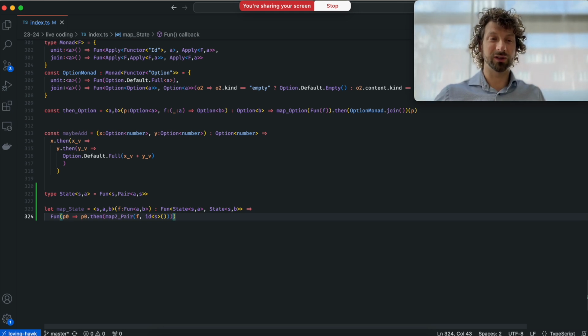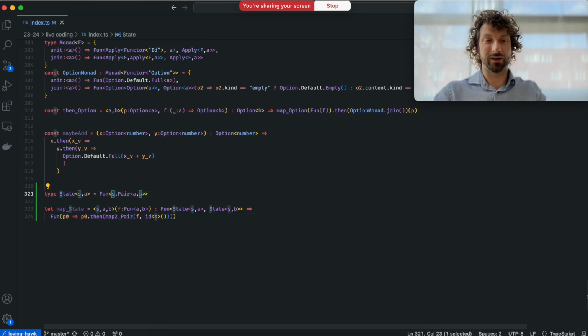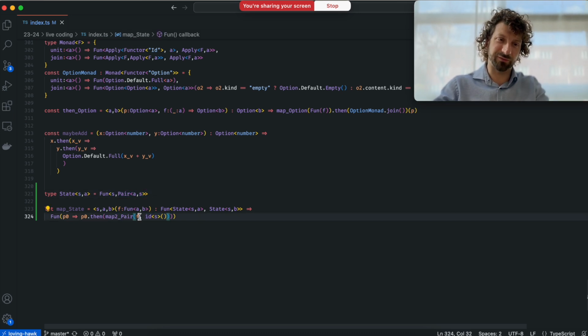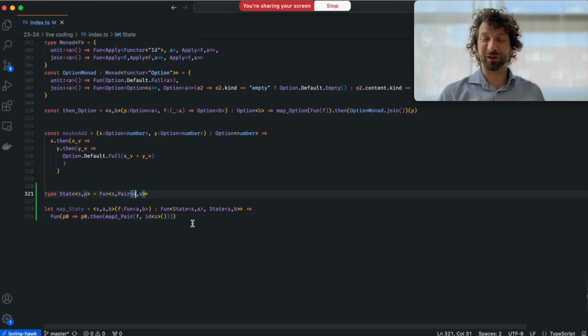And if you think about it, it actually makes sense because state is a function from S to pair of A, S. So what we say is, okay, run S, and this is the then bit, and then take this value, and we have to map it because we want to keep the second part, but the first part, the A, we want to transform with F from an A into a B.